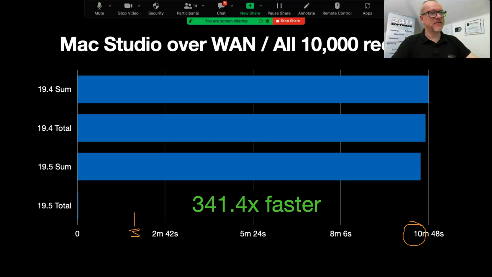So this is even more amazing. When I try to simulate the WAN, can I ask, what is the actual milliseconds on that 19.5?